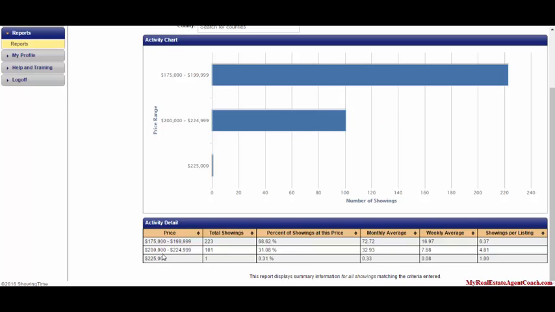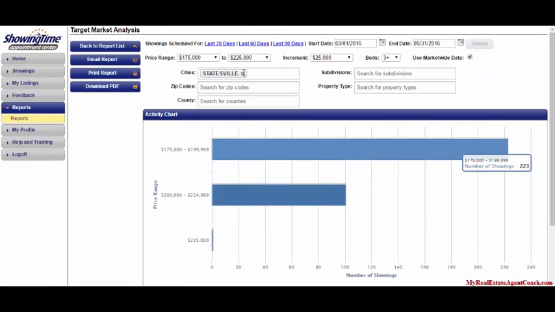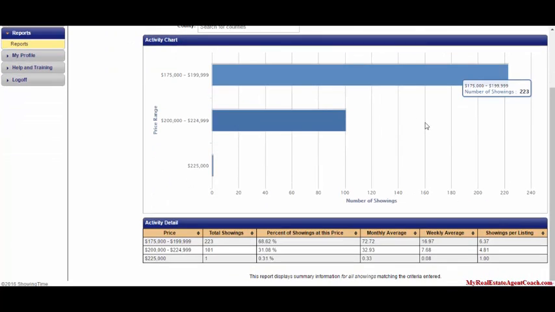And then we can do some targeting to say, well, if we're in this price point, we will get more showings. So, for example, 175 to 200,000, we're averaging 6.37 showings per listing. And 200,000 to 225, basically, we're averaging 4.8 showings. Now, remember, this is over a 3-month time frame. So if you want to do a monthly, we would have to divide that number by 3.